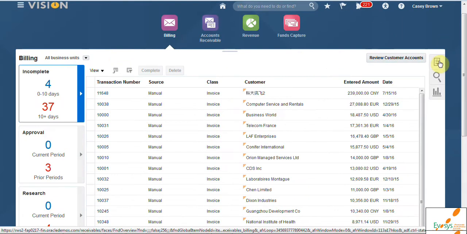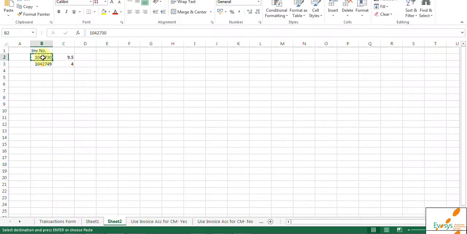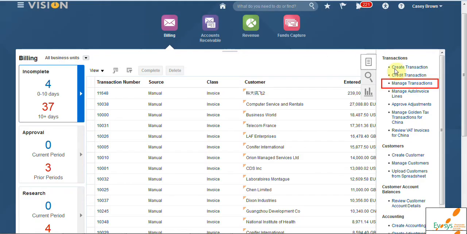So let's create one more adjustment against this invoice of 1042730, which has an outstanding balance of $9.5, and we'll do the adjustment through the manage transactions form.